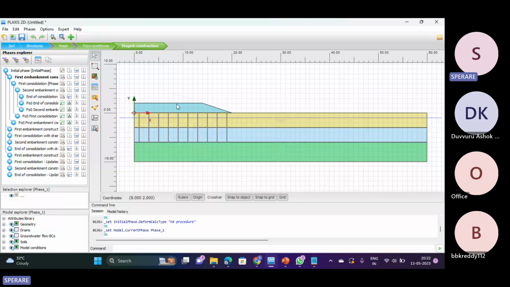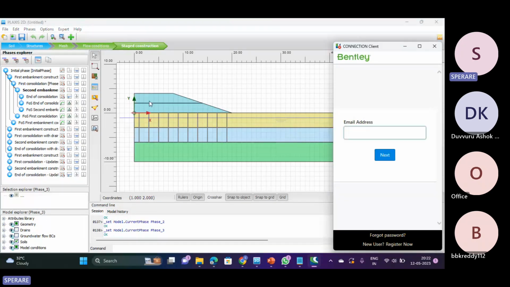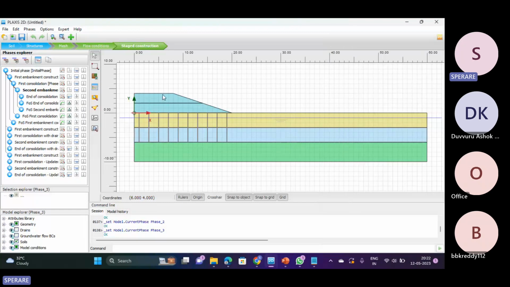I'm doing the first level of embankment, and then I'm doing a consolidation analysis after backfilling the soil on that slope. After the consolidation, I go for the second embankment, which I have just constructed. After the second embankment, I will do the consolidation analysis again. So the first consolidation phase, you see this, guys, is the consolidation analysis.